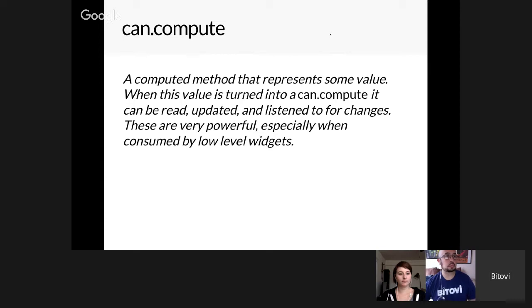So what is can.compute? There are different flavors of computes, which we'll see, but really what can.compute represents is a single value that can change, a reference that will change. The value that the compute houses can be an object, a string, a number, really anything. But when its value changes, it produces events that you can listen to and essentially be notified when a change happens.